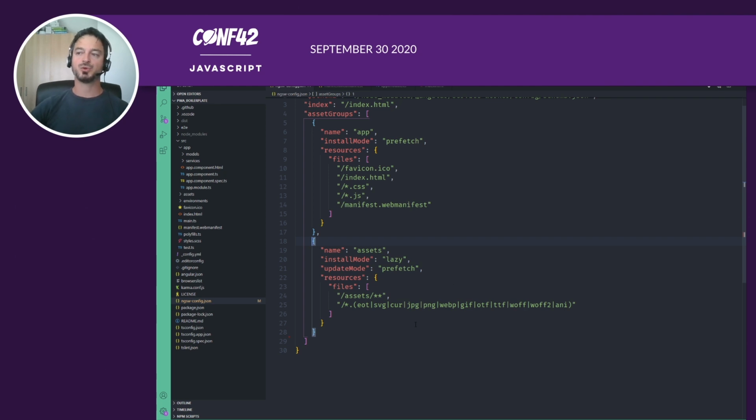We wanted to target here all assets files or font files, for example, that are not so crucial for our application. By defining install mode lazy, we tell the service worker that we want to download and store in the cache those files only after they have been requested the first time.